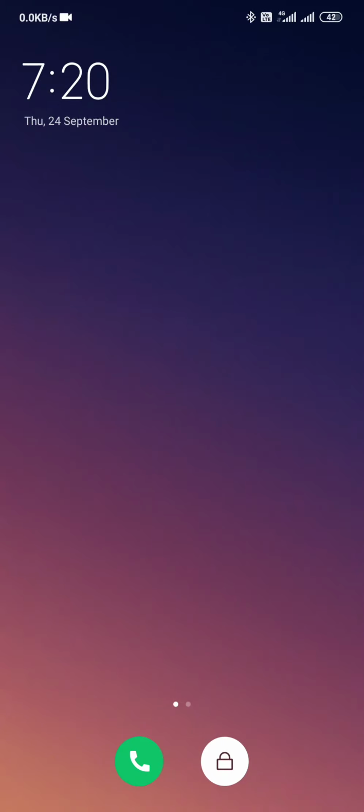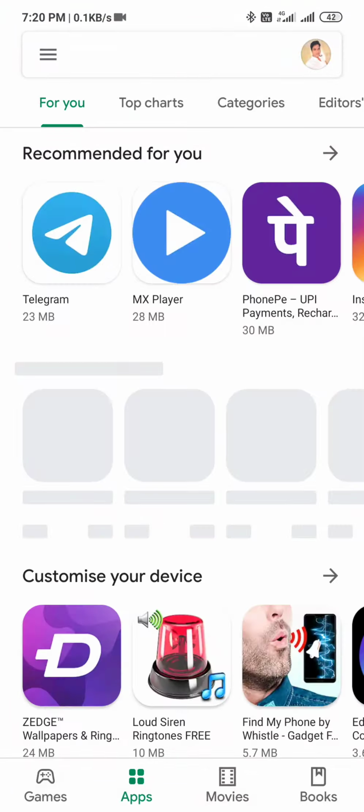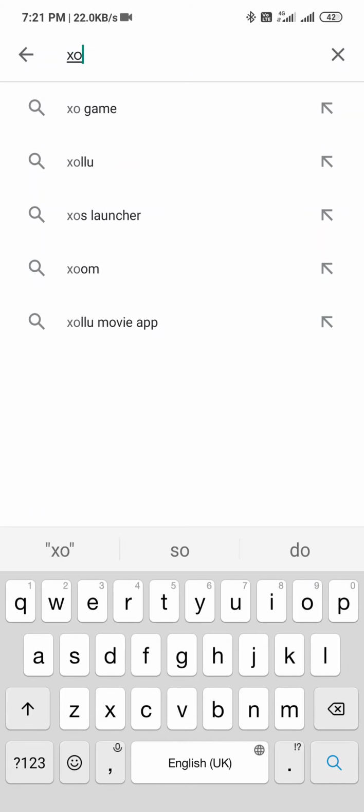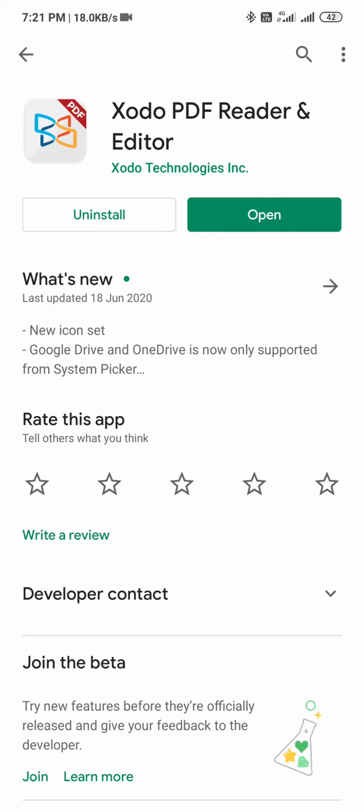Hello everyone. If you are using an Android phone for online teaching, you should try the Zodo application. To download Zodo application, go to Play Store and type Zodo. It's a very good application for online teaching, to annotate PDF and many more.